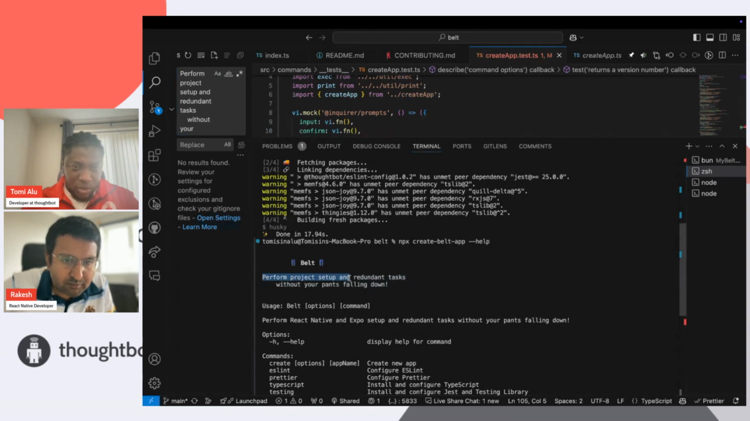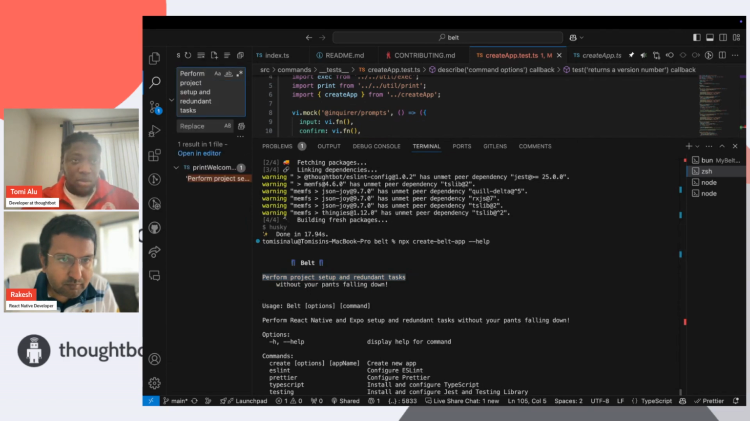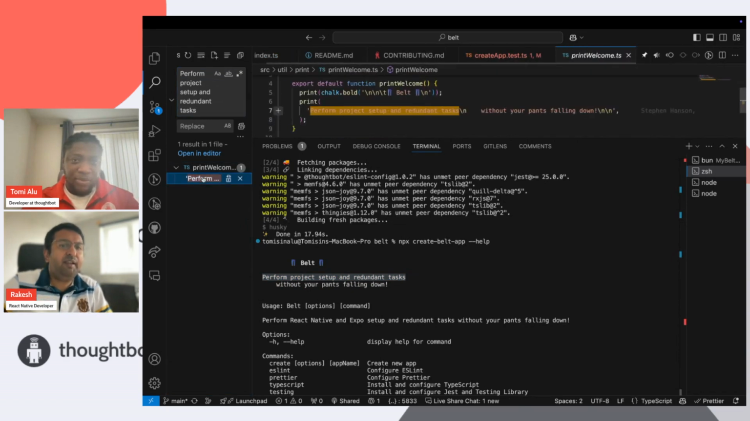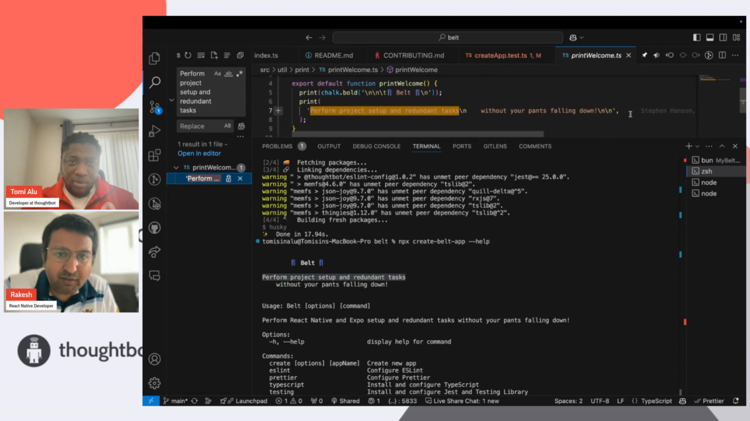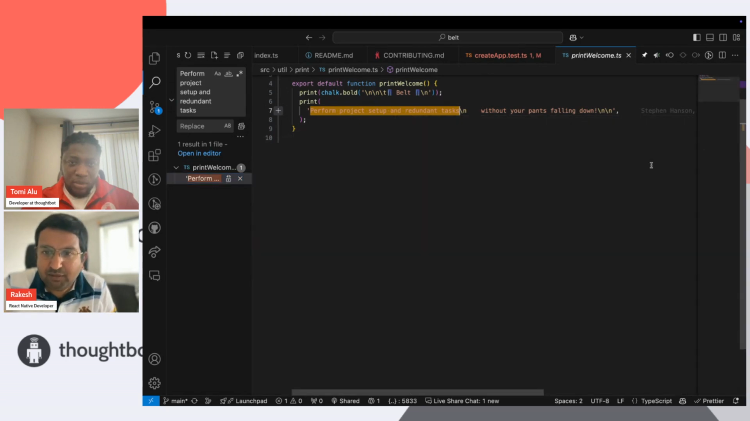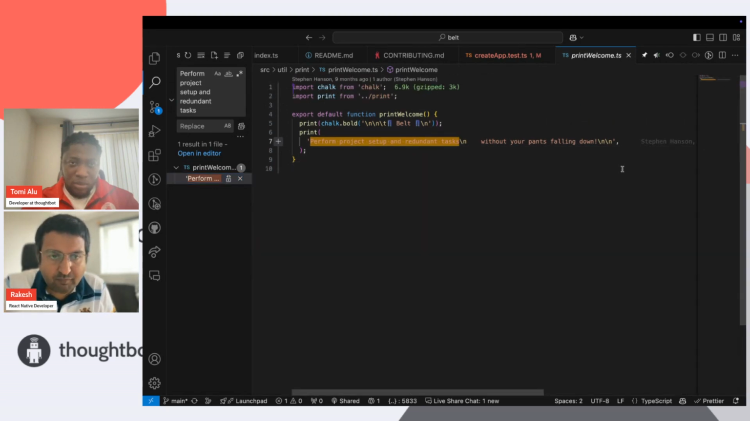Okay, so it's only printed here. Oh, there's a print welcome. And remember how I said chalk is being used, so I can see chalk here already. It's like styling the commands or something like that.